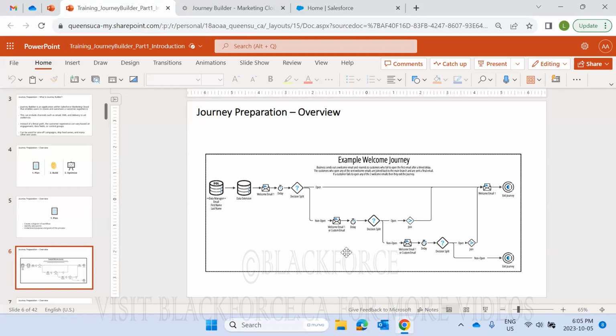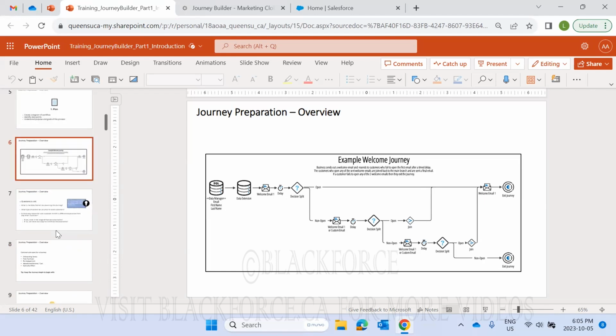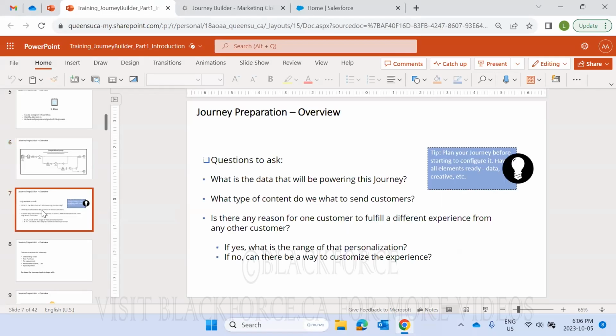And you see the use of the different elements. So you've got your email, you've got your waiting period, you've got your decision split, you've got your join activity here. From here, you can join this lane back to the one at the top. So this whole thing is a visual representation of what a journey can look like. You need to have something like that in mind, what the goal of your journey is, where the data is coming from, that sort of thing.